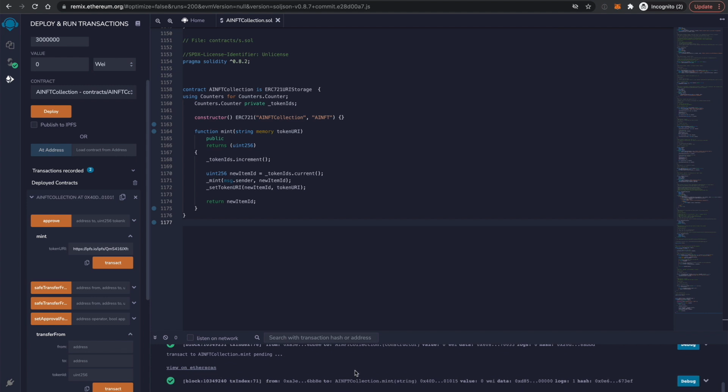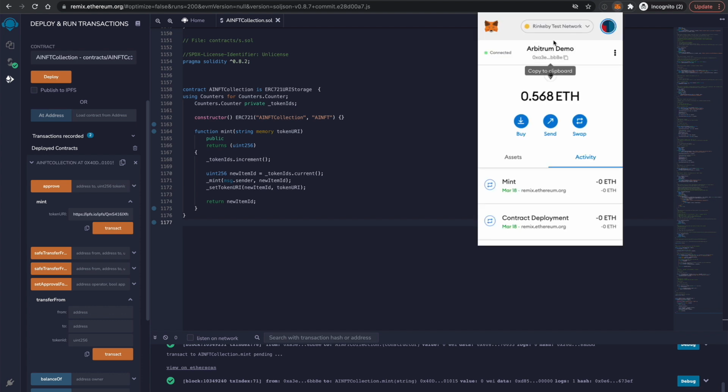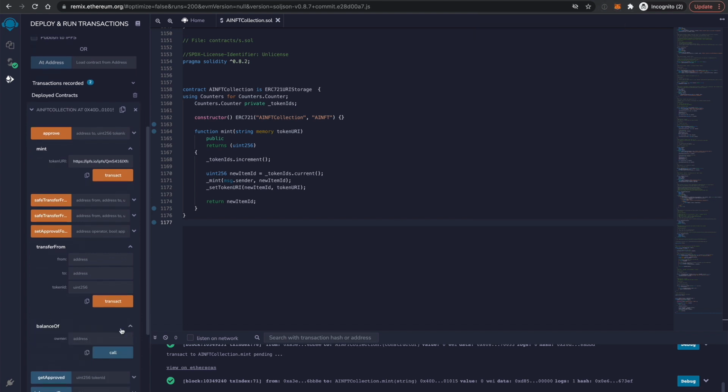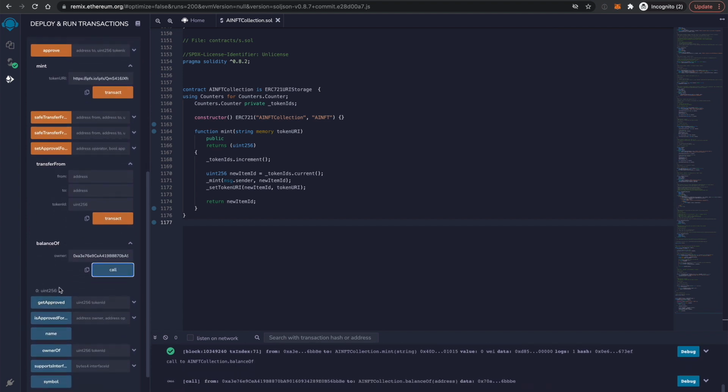So what you're going to do is basically, we've now successfully minted our first NFT. So you could check what your balance is just to confirm that took place. Copy it, and then go to balance of, paste in the owner. All right, and then click call, and you'll see it's 1. Okay. So we know that it actually worked because the blockchain's aware of it.